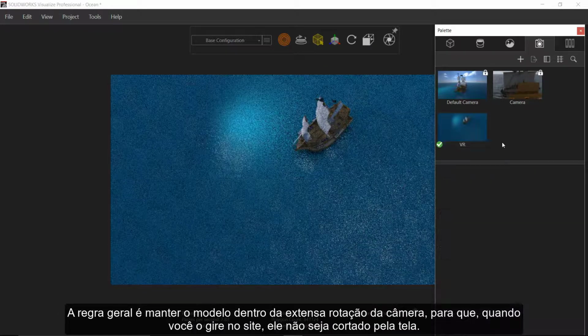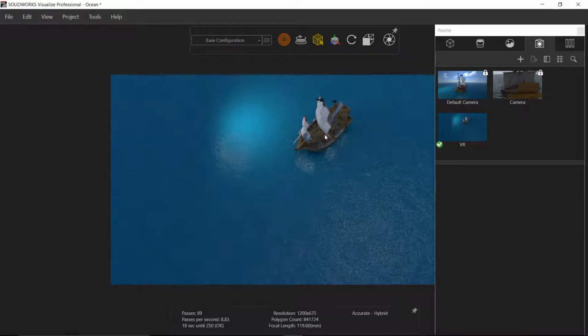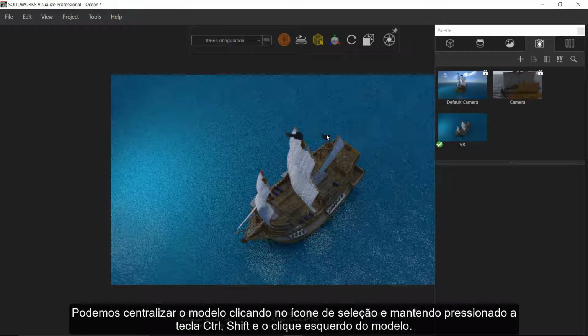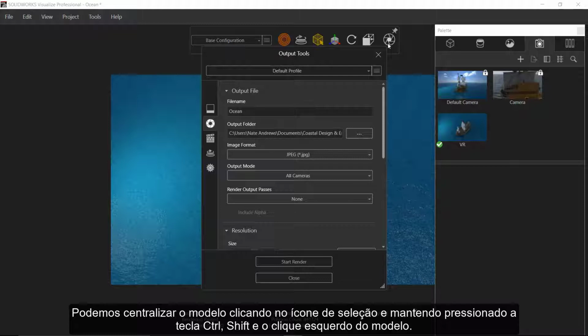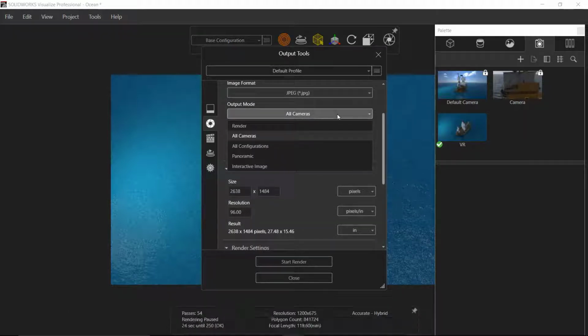The general rule of thumb is to keep the model within the extensive rotation of the camera so that when you rotate it on the site, it doesn't get clipped by the screen. We can center the model by clicking the Select Model icon and then holding Ctrl, Shift, and left clicking on the model. Now it's time to set up the rendering.